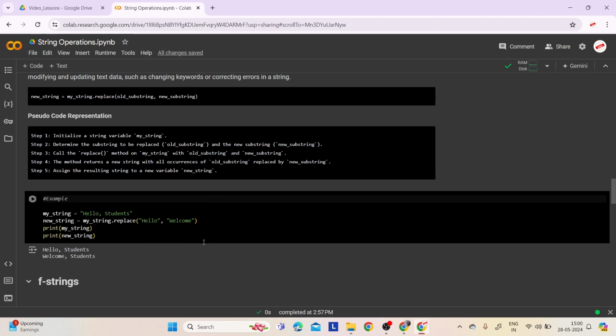This example showcases how to use replace method in Python to substitute one substring with another within a string. In this example, the string hello students is assigned to the variable myString. Then, using the replace method, hello is replaced with welcome. The original string myString and the modified string newString are printed using print statement. Let's execute this. The original string is hello students. After using the replace method, the word hello is replaced with welcome, as you can see here.